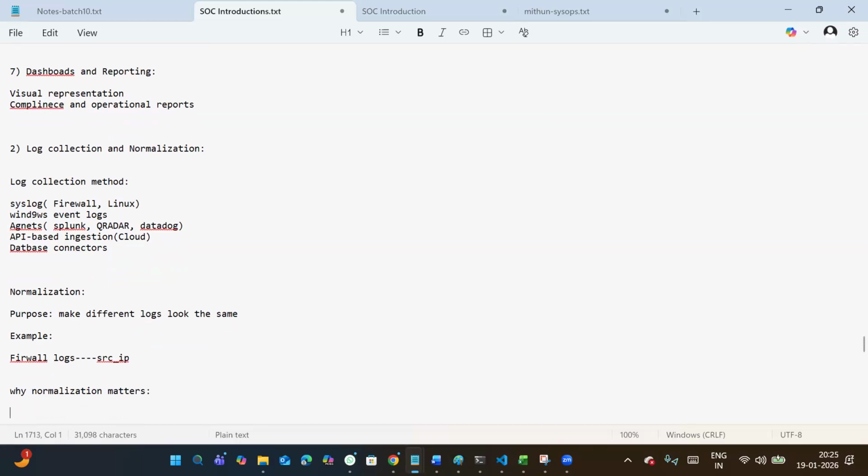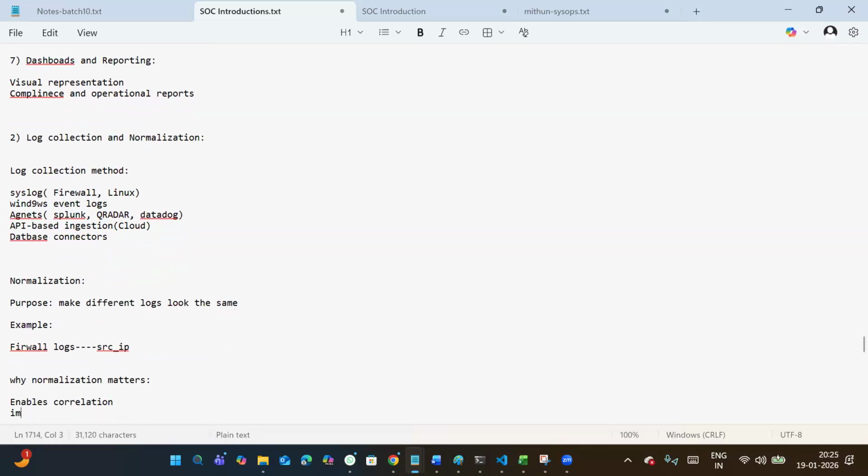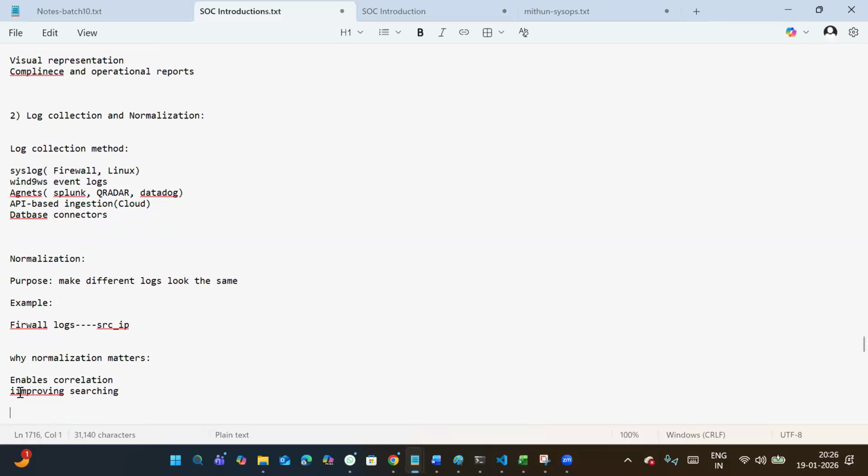Okay, it enables correlation, improving searching, because we will be sending a lot of data, right? It's very difficult for you to search if you wanted to filter with one of the keywords. So this normalization will give you the source IP as a keyword to fetch it very easily, and reduces false positives.